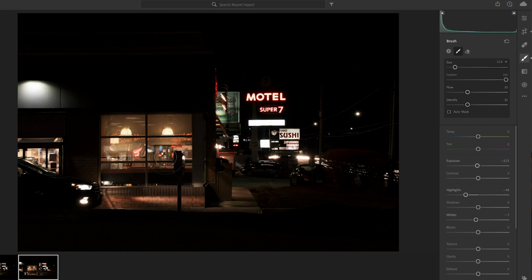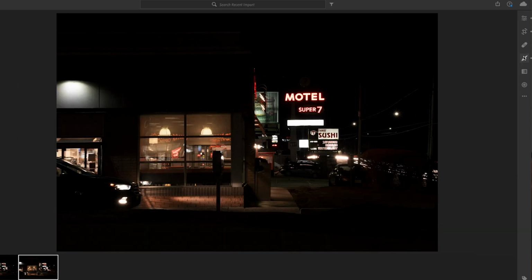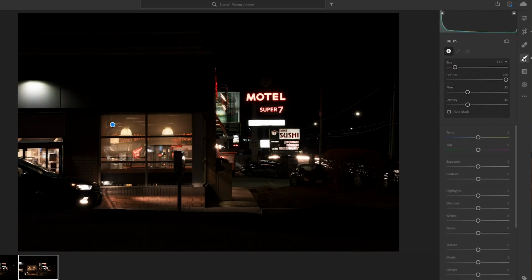Always make sure to check where you are on your flow and density. If it's lower, then you need to go over your things a couple times to get that look that you really want. So that's why I'm hovering over that a bunch. So that's looking good. I'm going to pick another brush.